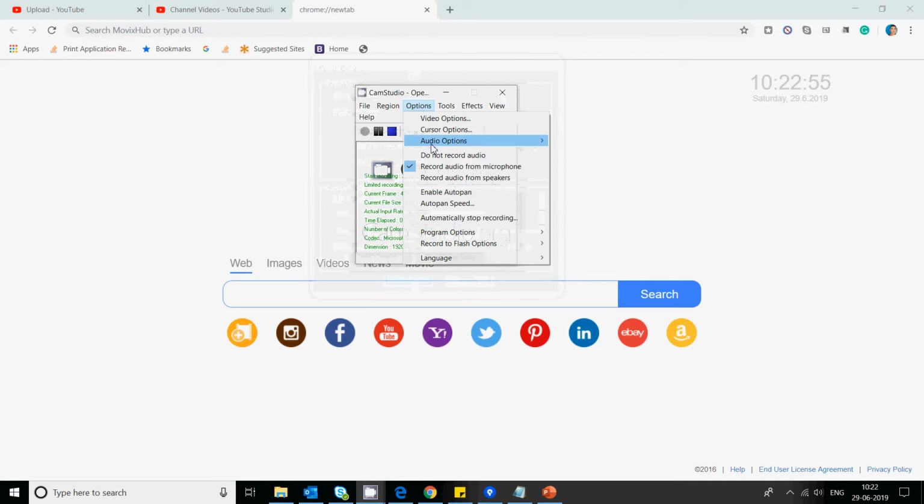So for the audio option, we have multiple options. We can record through microphone, speakers, and both audio and video synchronizations also. I'm giving it through microphone, so it's good. If you click do not record audio, you cannot record the audio in your video or screenshots. When we record audio from microphone, it's recording with the microphone. Record audio from speakers records from the speakers, not from the microphones.